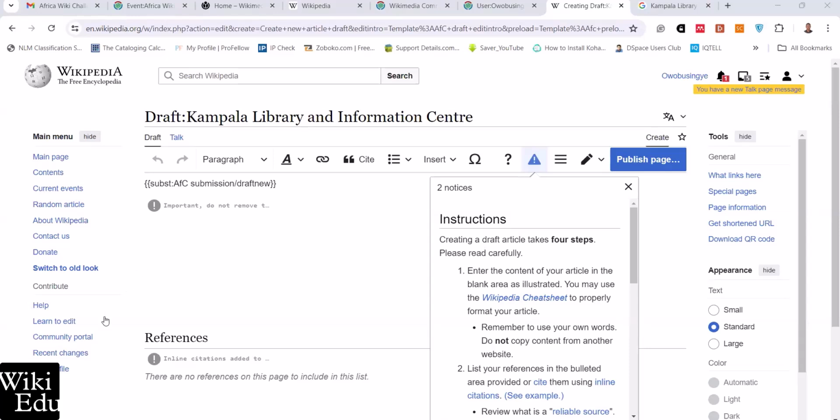So that is, for example, if it is in the main space. But there is also a conflict where you find that you have one in your sandbox and I have one in my sandbox.